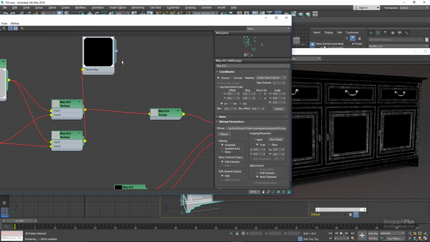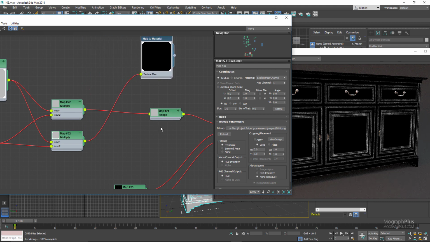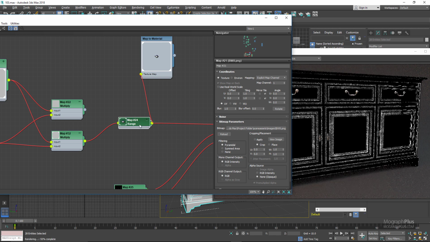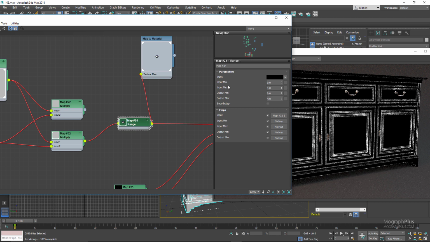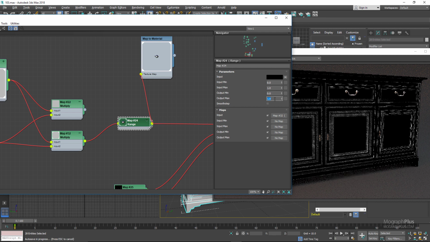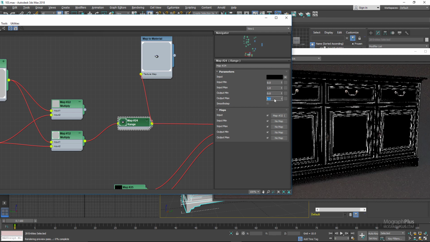And now to add a bit more contrast to the whole thing, we are using the range map again. So this goes to the range map input, and if I connect the range map to the texture map input, you can see it adds a bit more detail. This is how we have done it. If you select the range map, you can see the input min is 0 to 1, but the output min is 0 and the output max is 4. If I set this to 1 again, we don't have that much contrast, but if I set it to 4, now we get back the contrast that we were trying to achieve.